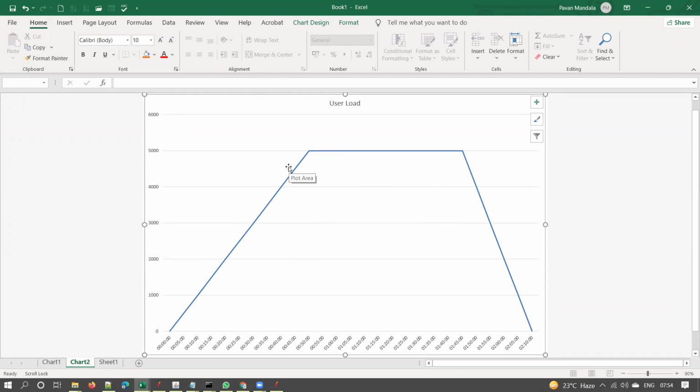For any application, suppose you are using Facebook. Some people may open Facebook in the morning time. Some people may open Facebook in the afternoon or evening time. But everyone will not use it at once, isn't it? Yes or no? Yes, right? So we will simulate the real world condition.